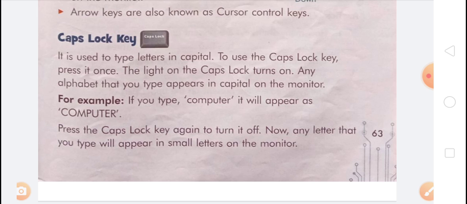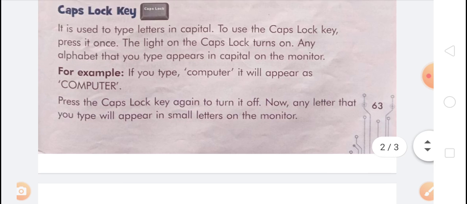Once again, caps lock key. It is used to type letters in capital, and to use the caps lock key, press it once. The light on the caps lock key turns on and any alphabet that you type appears in capital on the monitor. For example, if you type computer in small letters, it will appear as COMPUTER in capital letters. Press the caps lock key again to turn it off, and now any letter that you type will appear in small letters on the monitor.